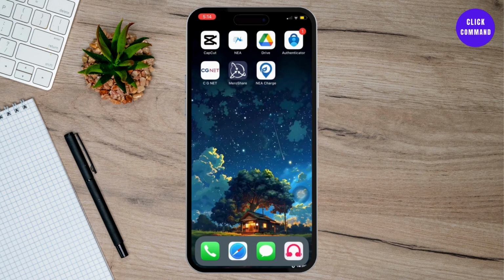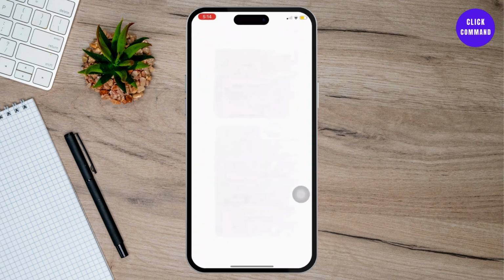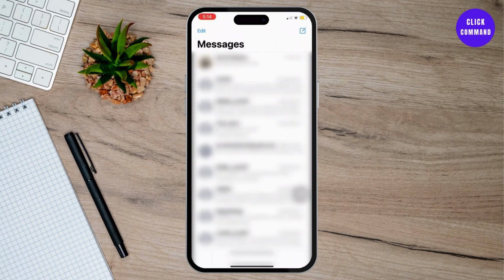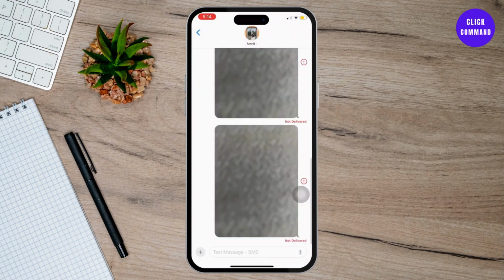So first things first, open the Messages app on your iPhone. Now, once you have opened it, simply tap on the conversation that contains the photo that you want to delete. Now, simply find the photo, and once you have found it, simply tap and long press on it.